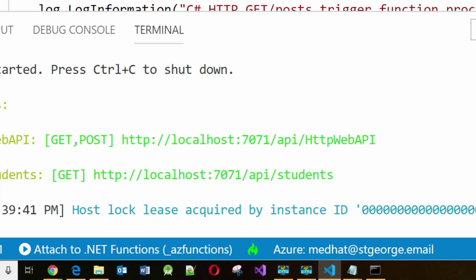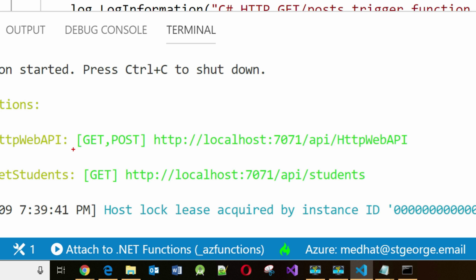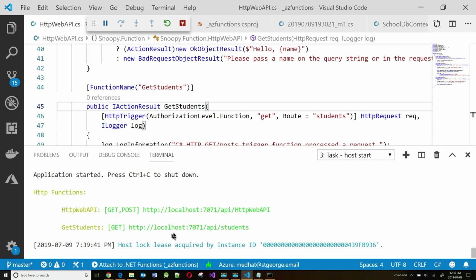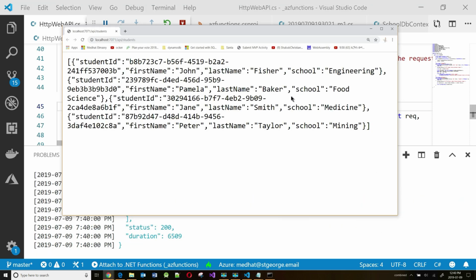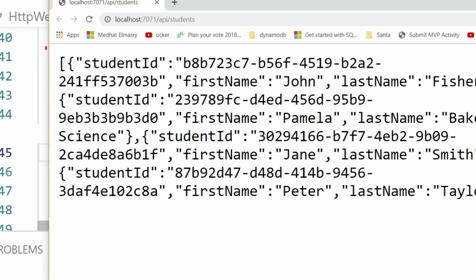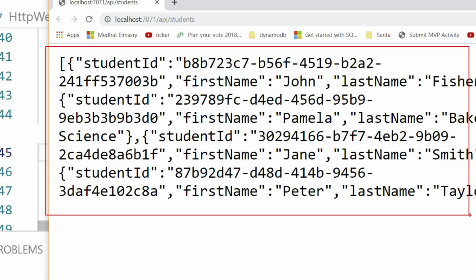So now we have this new endpoint here, api/students. Let's see if this is going to work. So I'm going to hit Control, click on this, and there we go. We're getting our data. So this demonstrates to us that another way of creating a web API, in addition to the ASP.NET way of doing it, is to create it using an Azure function. And using an Azure function is, of course, much cheaper.